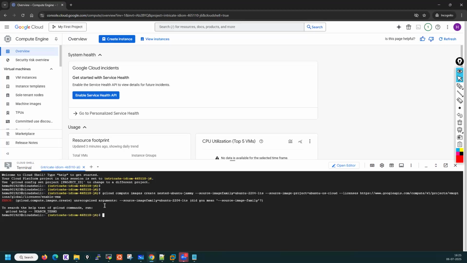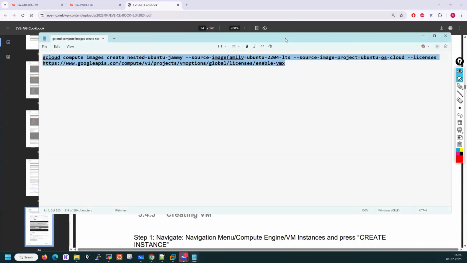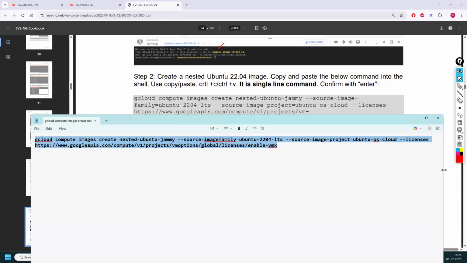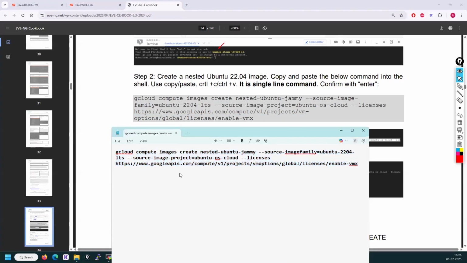Error. There is an error. Why? Looks like some argument was missing. So I'll open this, go here and try to match what the missing part is. Nested Ubuntu image, this is fine. Source family. Source image. Then after that we have a hyphen. That hyphen was missing, right?